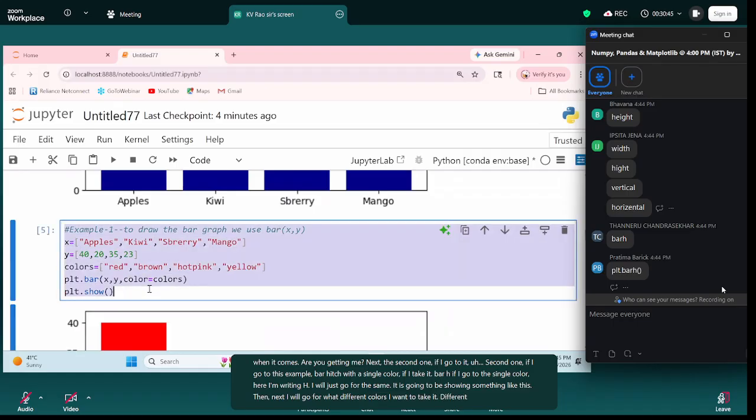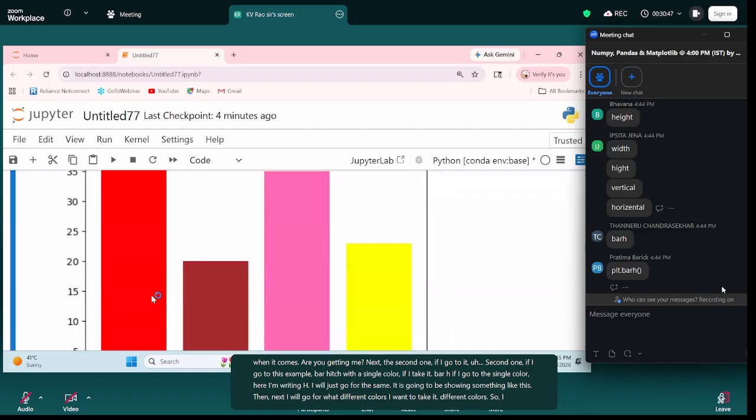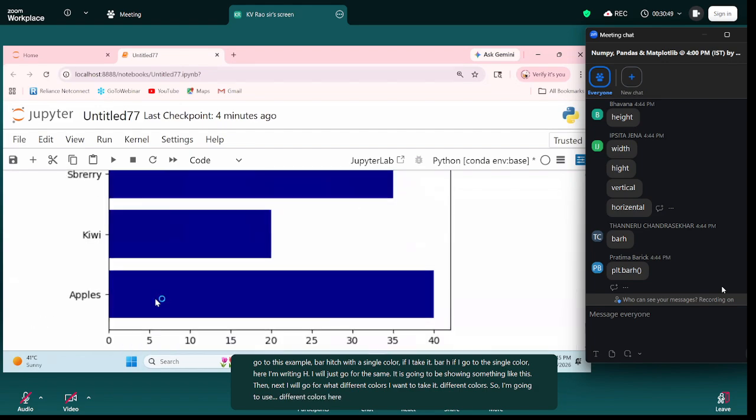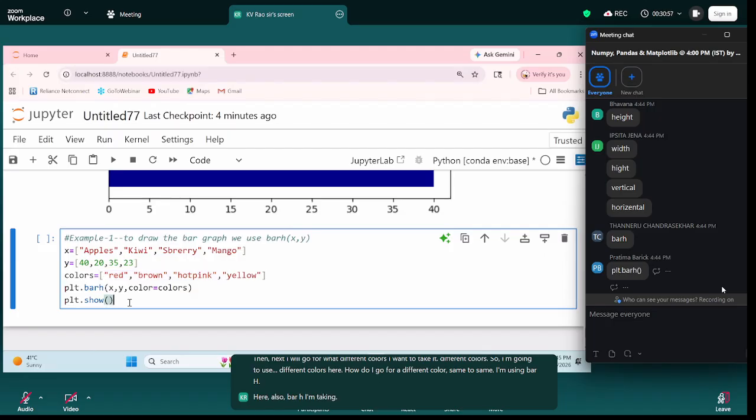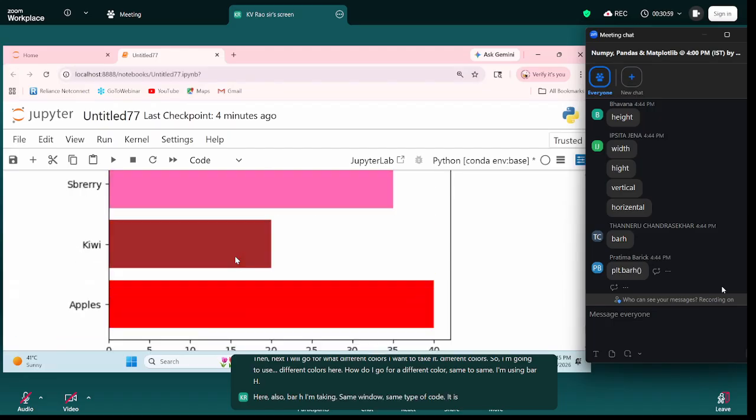Different colors. So I'm going to use different colors here. How do you go for a different color? Same to same. I am using barh. Here also barh I am taking. Same window, same type of code.